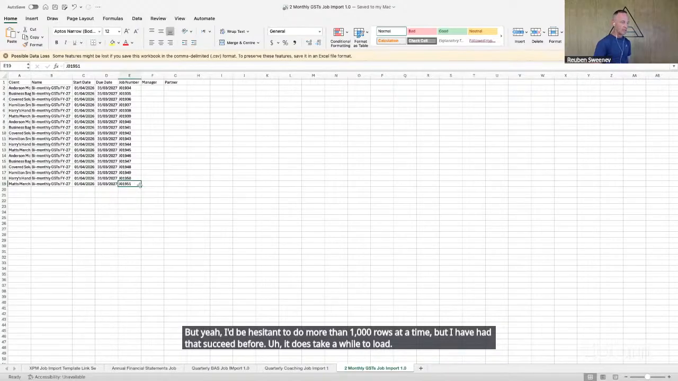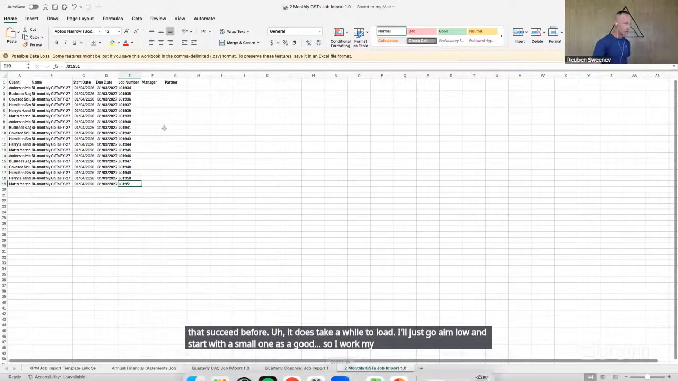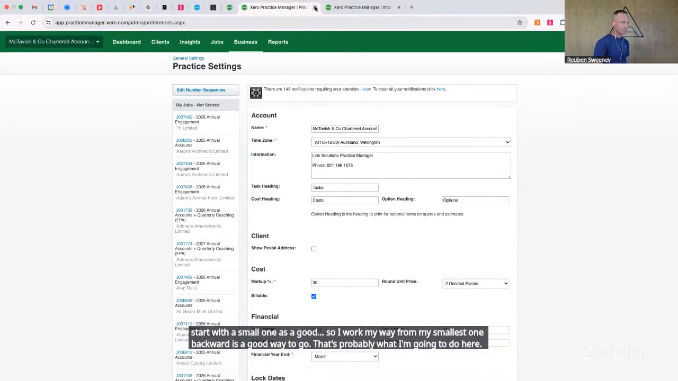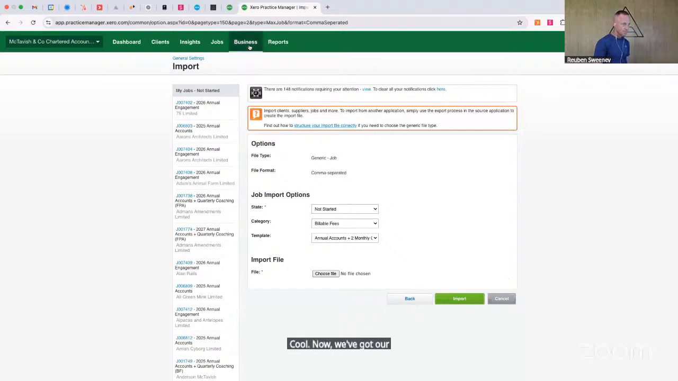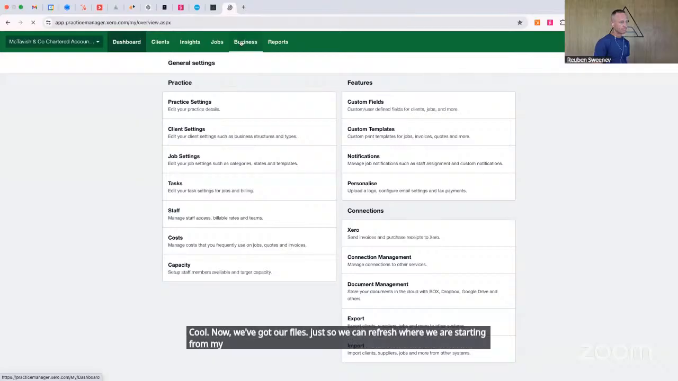I'll aim low and start with a small one. So work my way from my smallest one backward is a good way to go. That's probably what I'm going to do here. Cool. Now, we've got our files, just so we can refresh where we are, starting from my dashboard here.